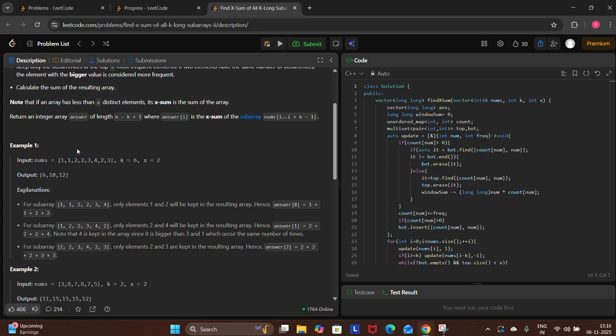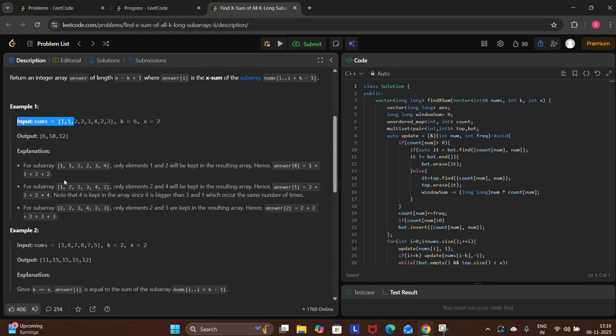And then we will take 2 2 3 4 2 3. So again 2 plus 2 plus 2 is 6, and 3 plus 3 will be 6, so 6 plus 6 is 12. This way we will get our array. And the same goes for the second output.